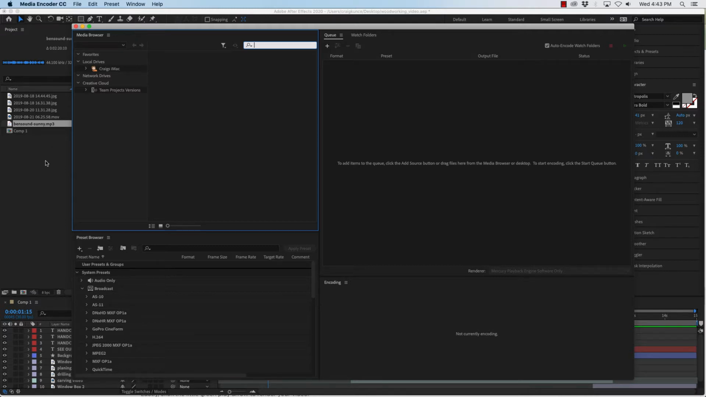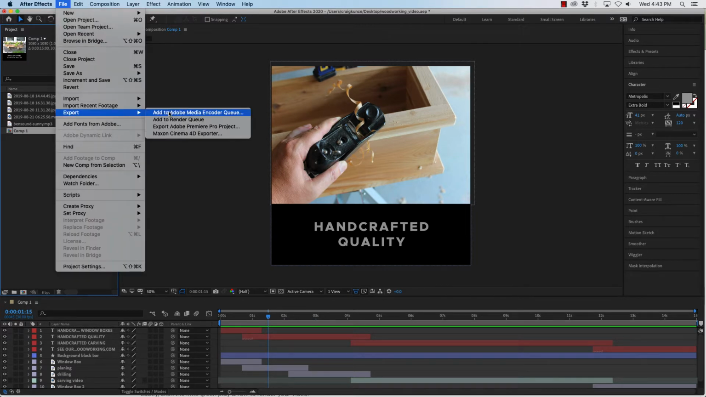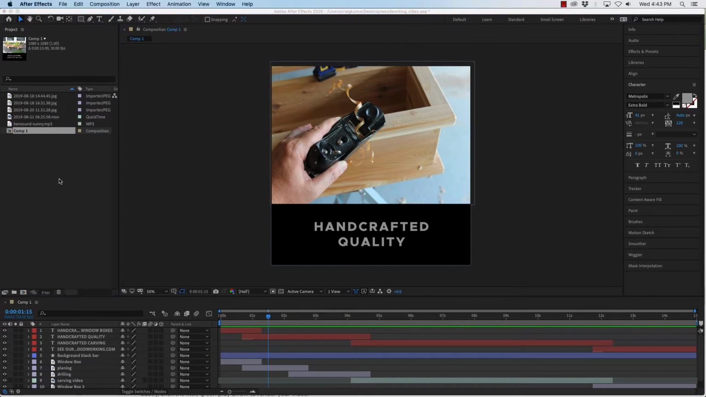Oh, you know what I forgot to do? I forgot to click on composition. I had the wrong one selected. I had this Bensound Sunny. You want to select the composition that you have and then export. I had the wrong file selected. All right, so that should switch us over to Adobe Media Encoder.